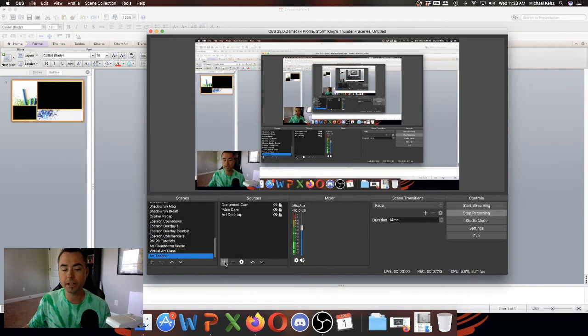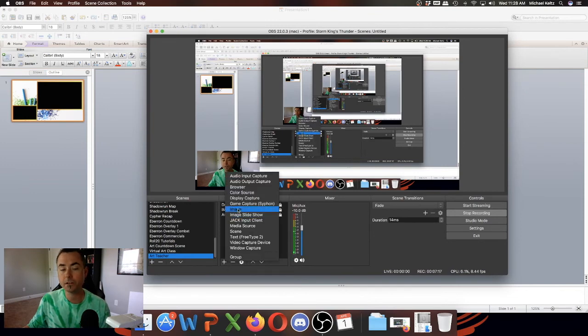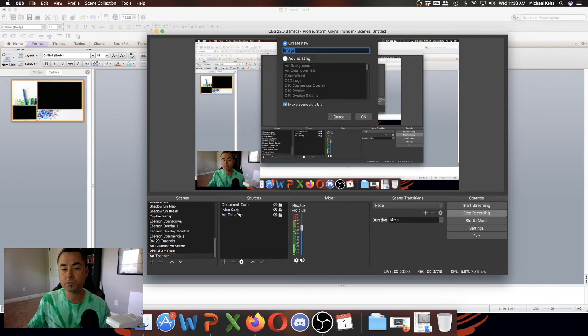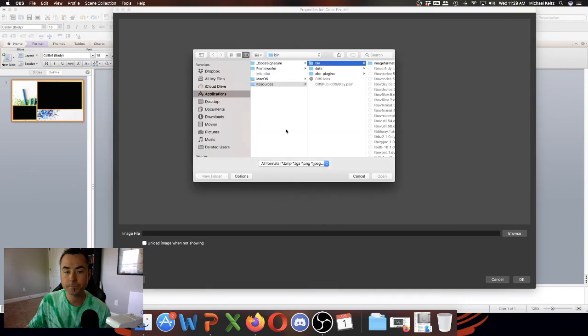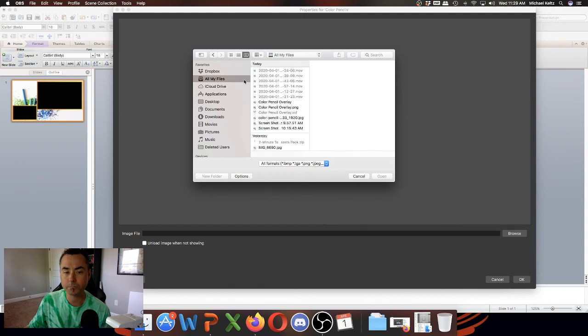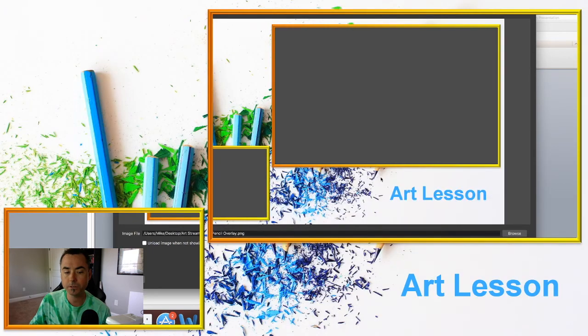I'm going to go ahead and add my overlay by adding an image. So add image to my sources. I'm going to call this color pencils. Okay. It'll ask me for my image file. So I browse. And I'll go to all my files. It might be the first one on the top. Color pencil overlay PNG. Click open.